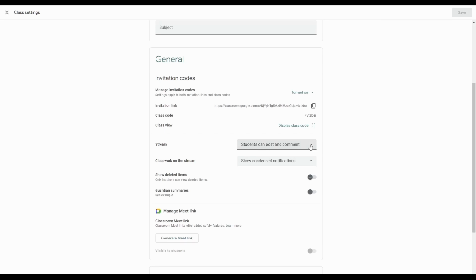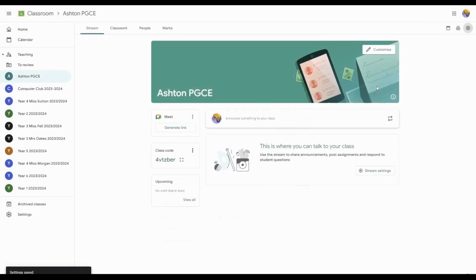Don't, just don't, because unless you want to say eyebrow about 10 million times and some other stupid comments on there, then really you'd want to switch it off. So what we're going to do is students can only comment, or only teachers can post and comment, and that just stops students posting stupid comments on there. We can save that. So this is how it looks.